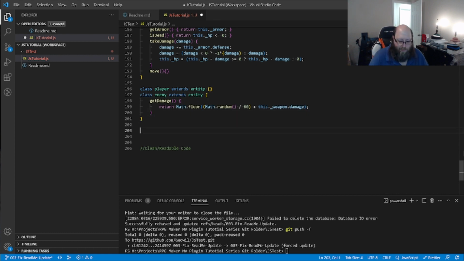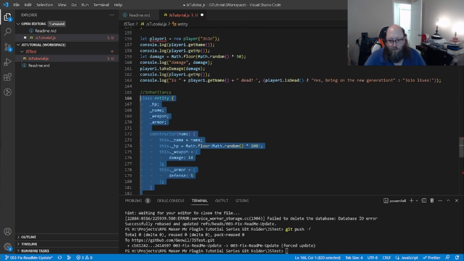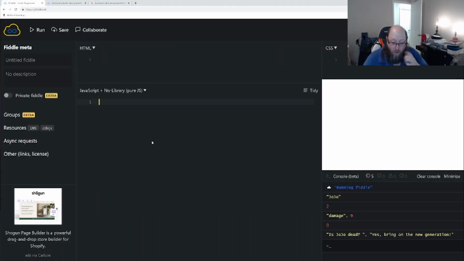And now what we can do is go ahead and say let mob equal new Enemy, and we say name, say Slime. We'll say let player equal new Player, player1. There's no name conflict there. Player1 equals new Player, Jojo. Still use Jojo there. And that's throwing an error because we already have player1 defined above, but we're going to throw this into JSFiddle now.